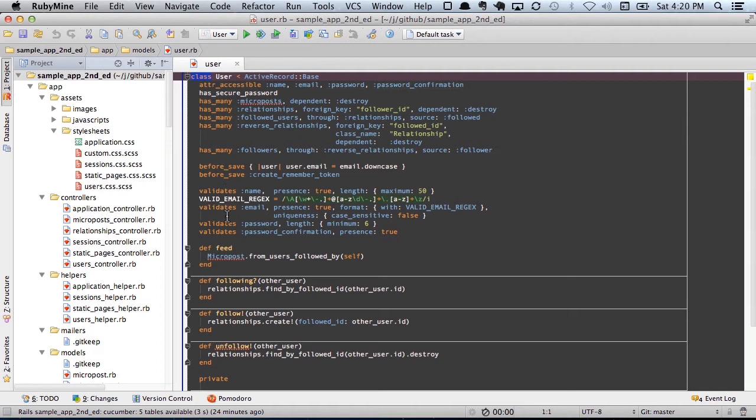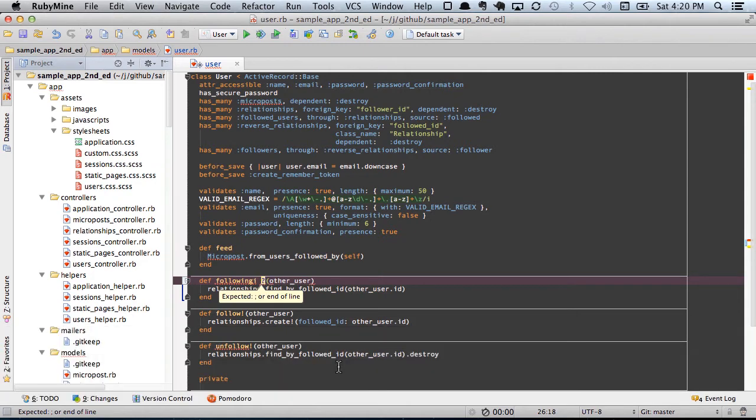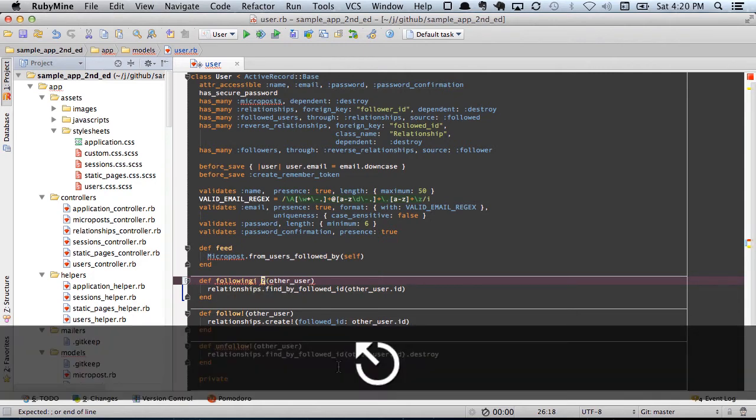If you have a syntax error, for example, let me create a syntax error here. So now we've got a syntax error. If you mouse over the syntax error, it'll tell you expected semicolon or end of line. If you're just using the keyboard, you can hit Command F1, and that'll also show you the error. Sometimes it'll even offer to correct the error. So I'm going to hit Command Z and undo my changes.